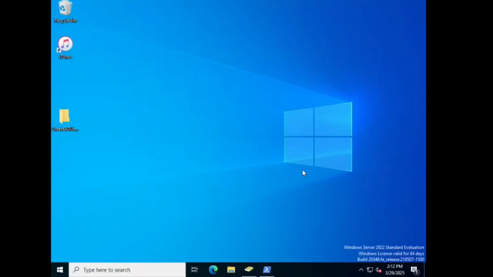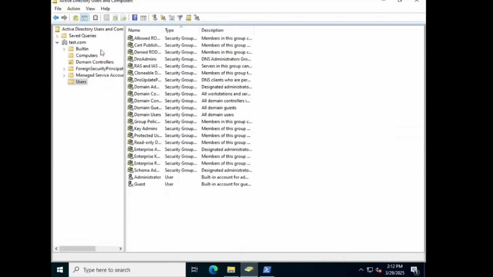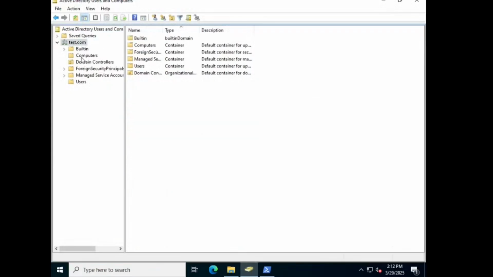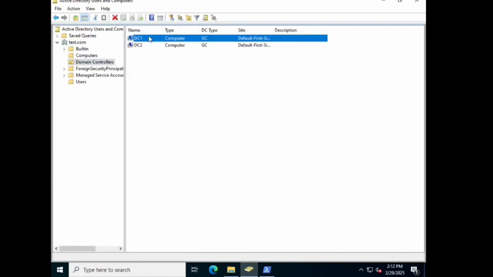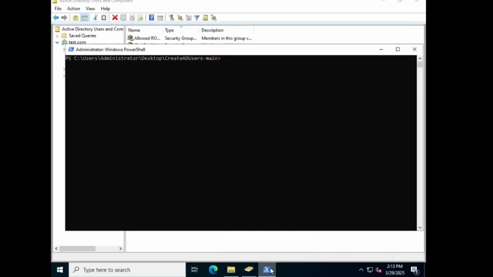Let's go over to a fresh Windows Server VM that's set up as a domain controller. And what you can see on the desktop, I've already downloaded the repository here. Here's my create user script. And then here is the add users PowerShell script. We can see that this is set up as an Active Directory domain controller. That's my domain name, test.com. And this is the domain controller I'm currently working on. Under users, we only have two users that are actually created, which is administrator and guest, which looks like it's disabled. Over in my PowerShell window, I'm already under the directory where the repository is downloaded.